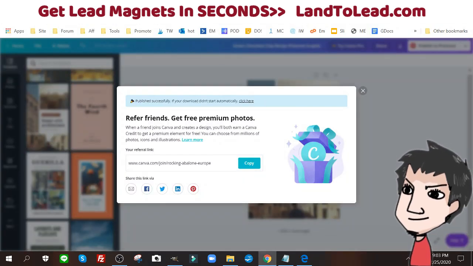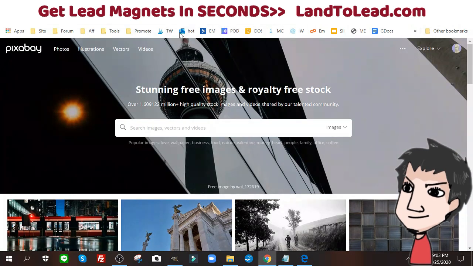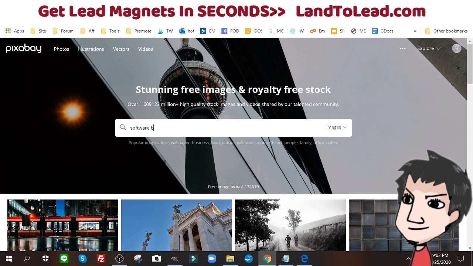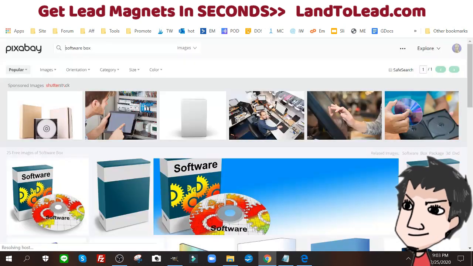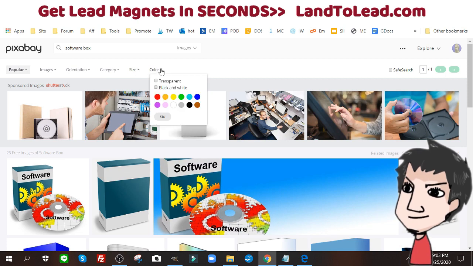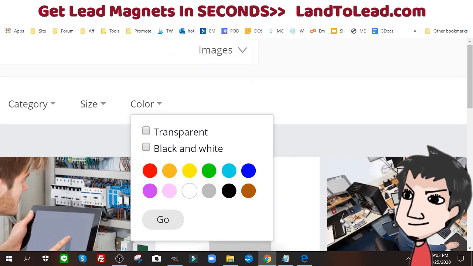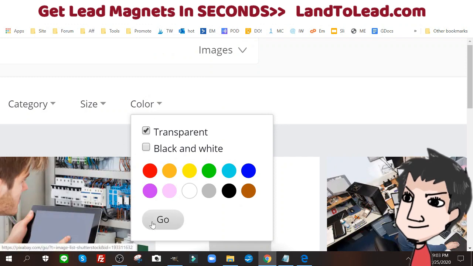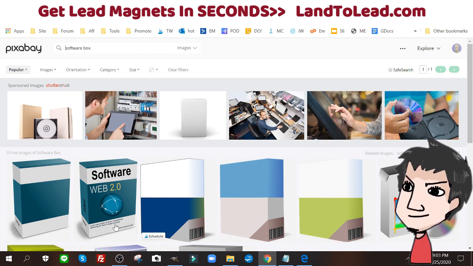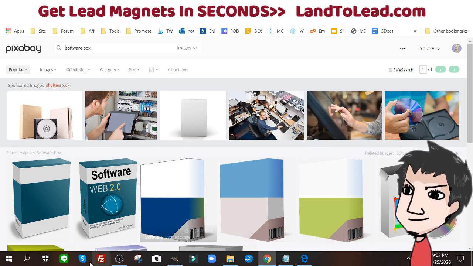I want you to go to Pixabay and look for software box. Okay, and I want you to go to the color section and click on transparent and click go. So you're going to find a number of software boxes. Just download the one you like. Okay, I'm going to use a simple black one. Download the one you like.